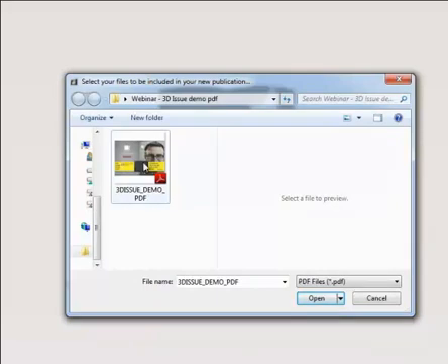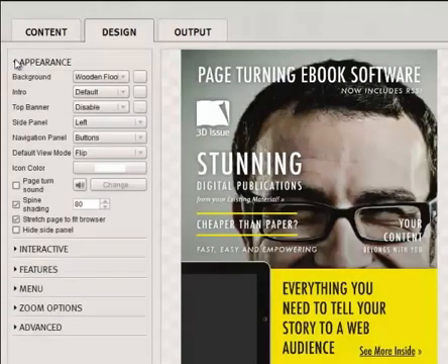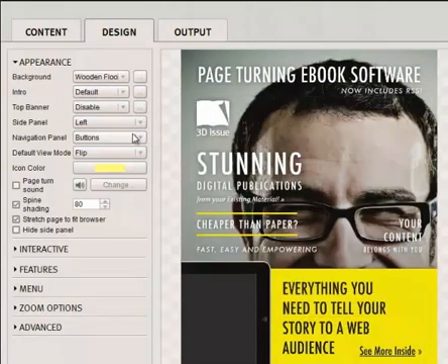Inside 3D Issue, just select the PDFs you want to transform into your digital magazine. You then enter the design section. This is where you can customize the skin by very easily selecting the background. You can then change the icon colors for your end readers. And you can then choose which navigation mode you would like.